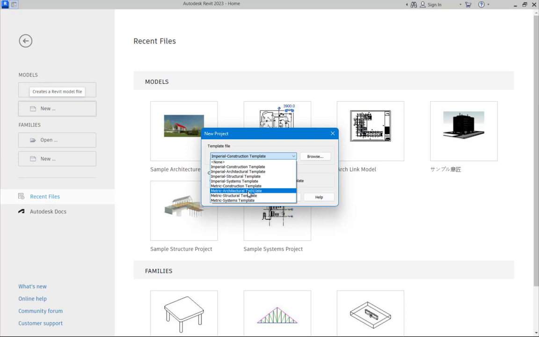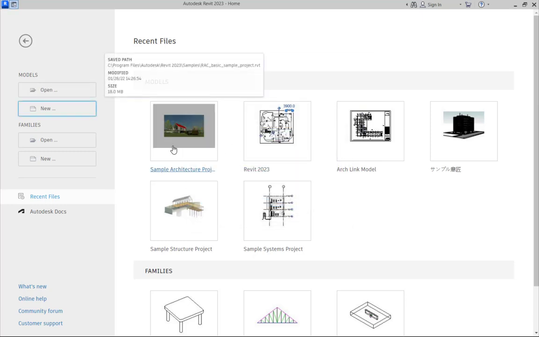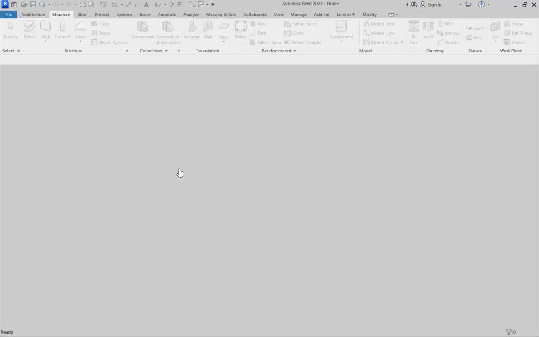It's a template which can be developed into a project template, or which helps you as a basic learner to develop it into anything that you want. But I'm going to use the sample files from Autodesk. So I'm just going to click on the image here, and I can also click here to open my project for me.